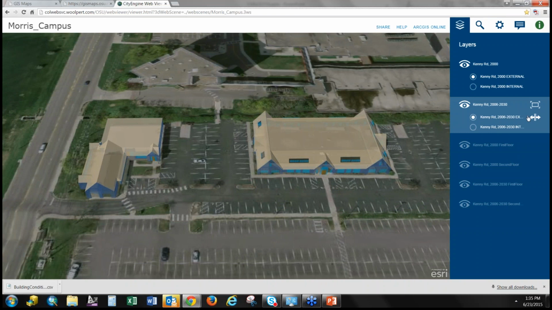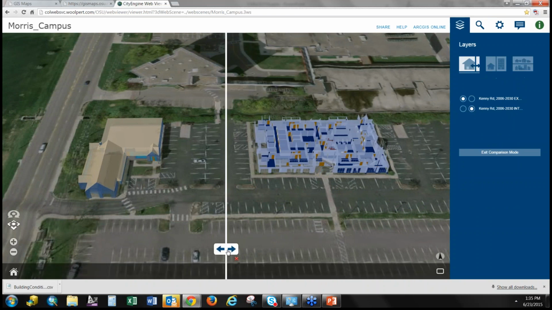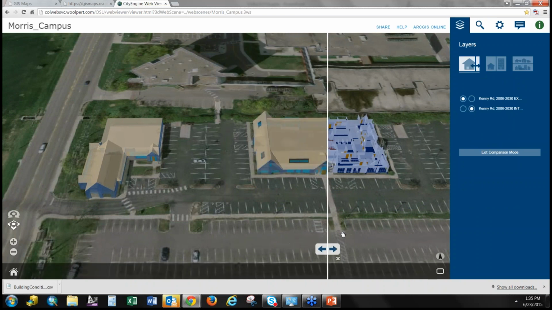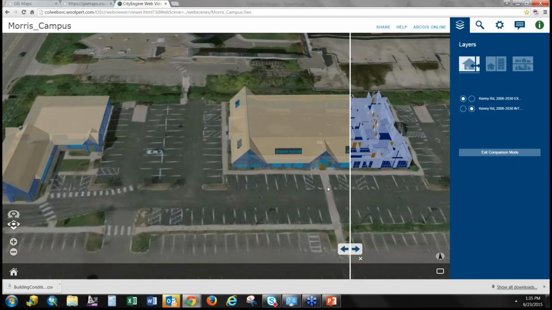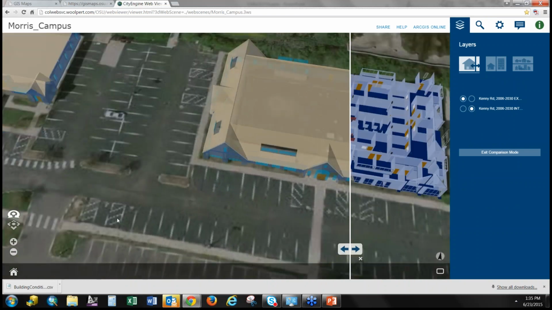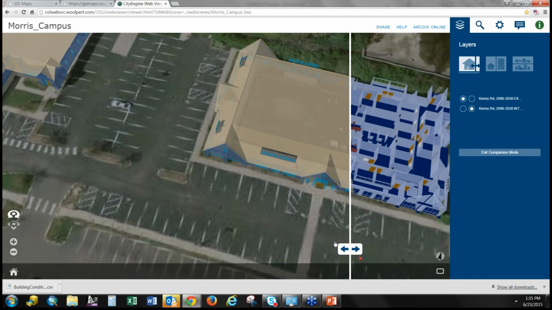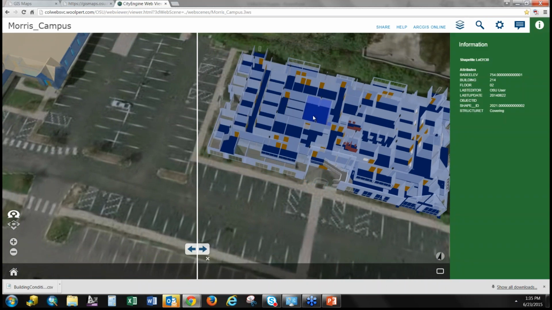You can do some canvassing of the building. We can zoom in. You can also get the same information. Right now, this one isn't linked to the SIMS database, but that space information would pop up here on the left as well.